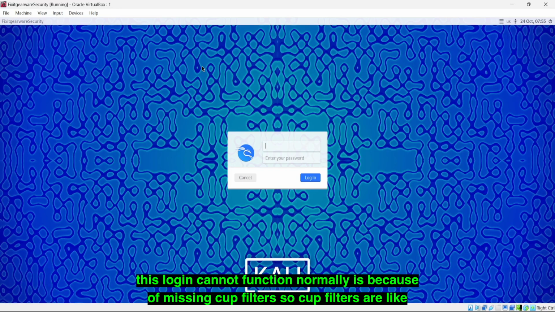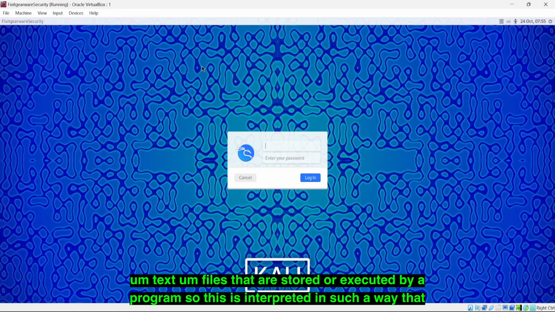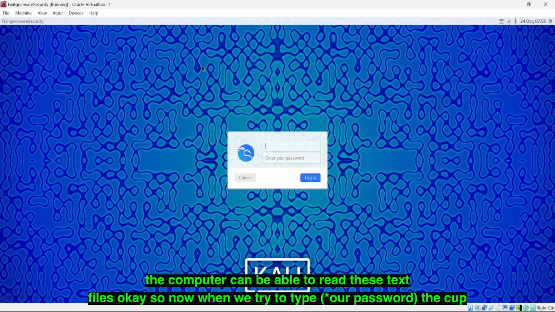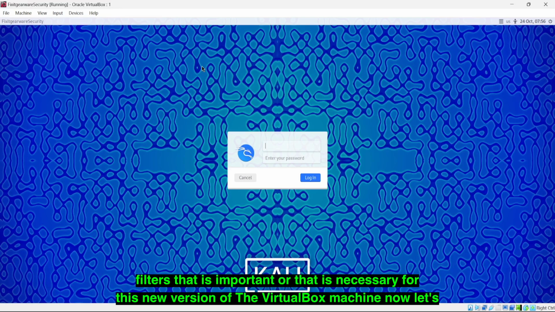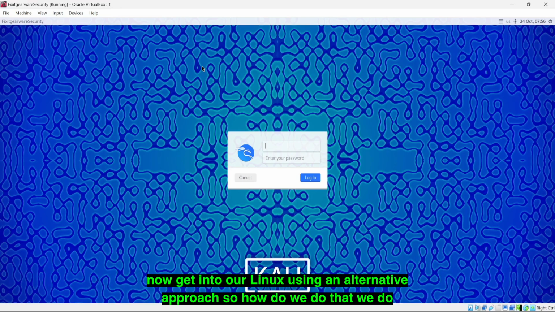Then the last problem here, that is the issue why this login cannot function normally, is because of missing COP filters. So COP filters are like text files that are stored or executed by a program. This is interpreted in such a way that the computer can read these text files. Okay, so now when we try to log in, the COP filters that this older version of VirtualBox is running are different from the necessary COP filters for this new version of the VirtualBox machine.